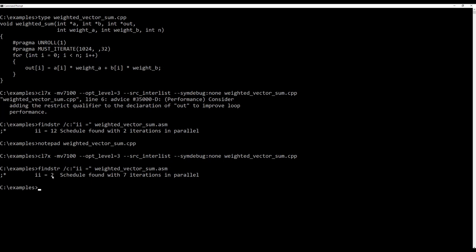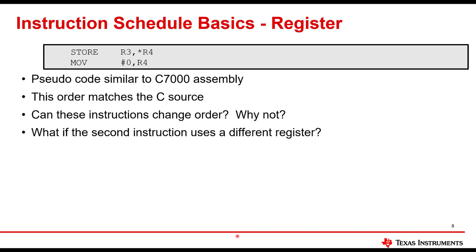The rest of the video is about explaining what just happened. But I need you to be patient about it. There's several small pieces of knowledge that we need to build up and then put together to explain what happened. One small piece of knowledge you need is a basic understanding of instruction scheduling. And I will do that with this example here. It's pseudocode, similar to C7000 assembly. It's not the same, but it's close enough for this example.